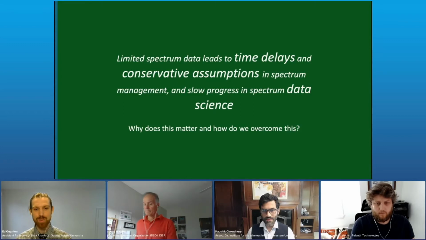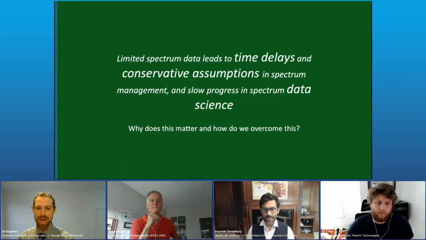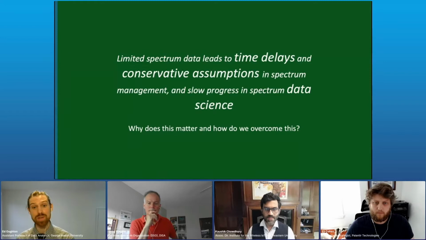So it generally means that we do not have the kind of data that we might see in other industries where data is increasingly ubiquitous. This basically means that we end up with long time delays in how we allocate new bands across the spectrum. And it also means when we carry out analyses where we want to look at the implications of maybe management of the spectrum, we end up using incredibly conservative assumptions in those modeling efforts, in those simulations, in those analyses of the data, etc.